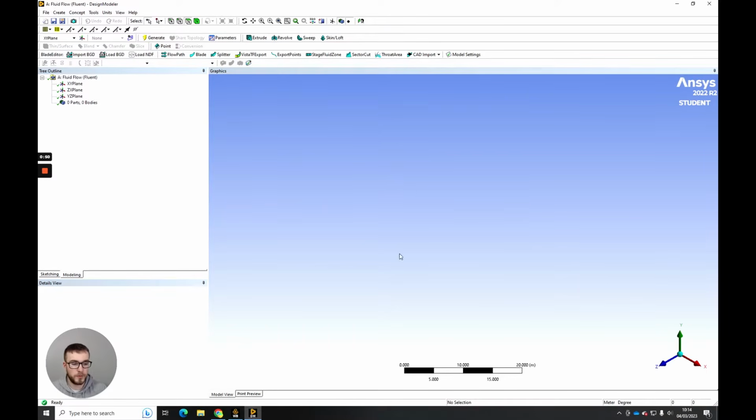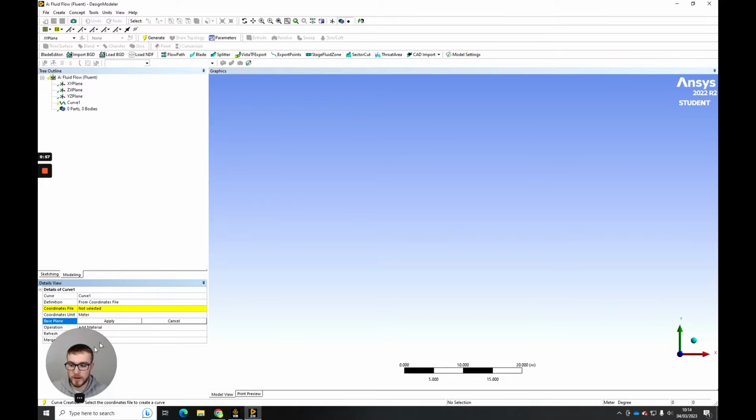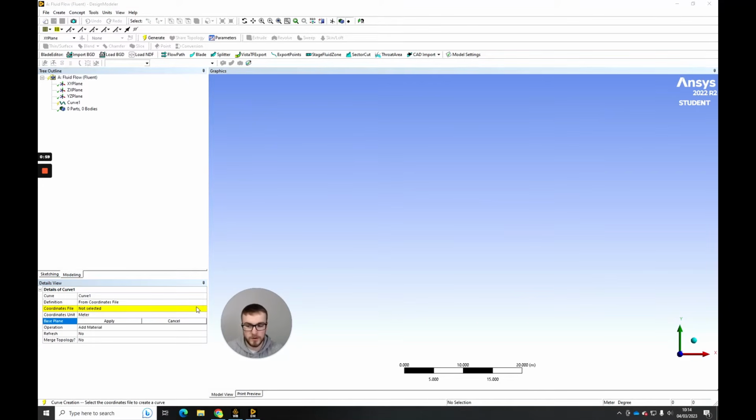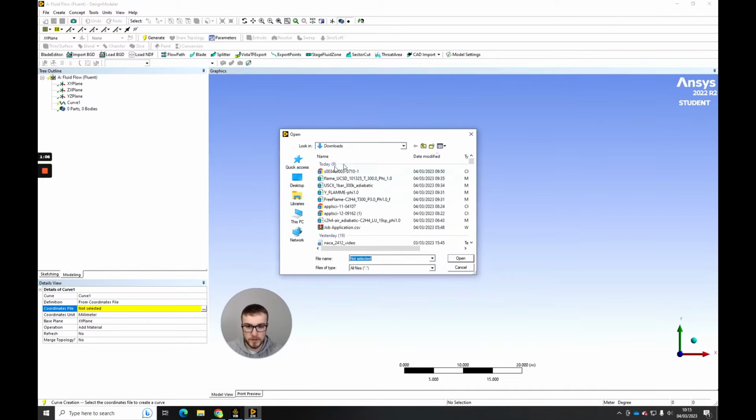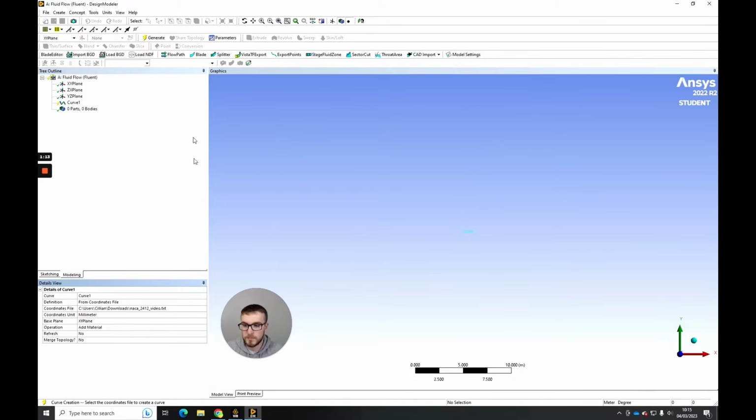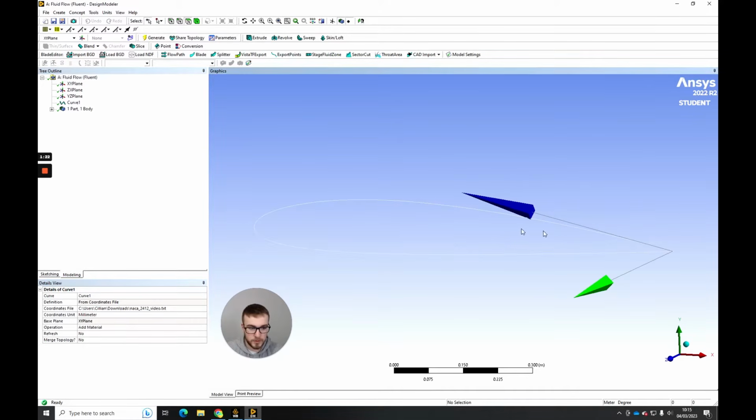Once Design Modeler is opened up, I'm going to look directly at the XY plane and go to Concept, 3D Curve, and here we're going to import the curve we just created in Excel. So I first need to change my coordinates to millimeters, as that's what we had our coordinate file in. I'm going to go to Downloads and click the file that we created. I'm going to import that and hit Generate. And now the airfoil file is created here.